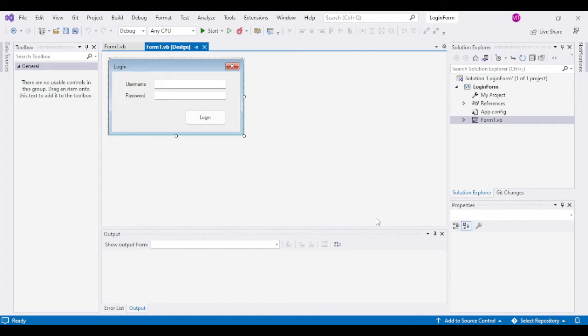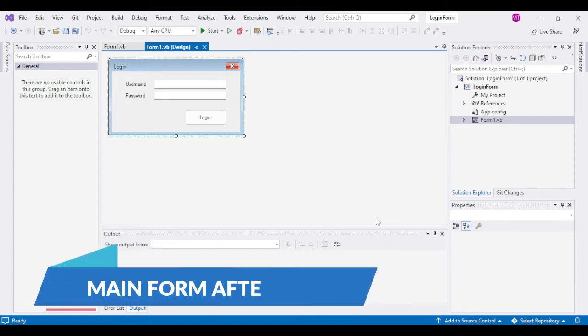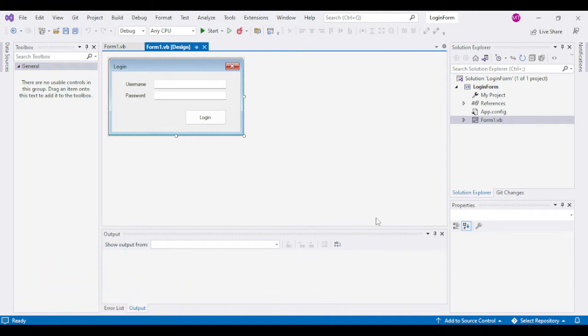So in our previous video, we created this login form. This is just the continuation of that video. In here, we will add a main form that serves as what appears when you log in to your program. This main form will be our main program. So without further ado, let's start.